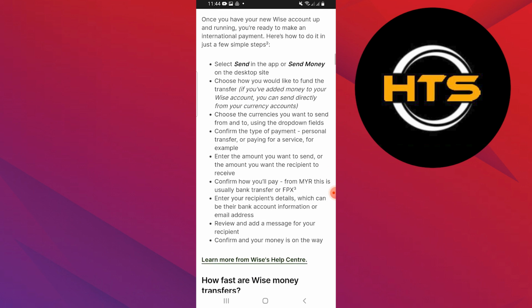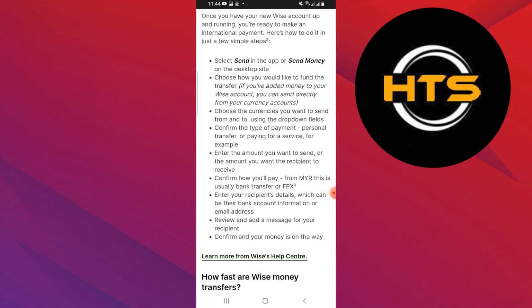Now select Send in the app or Send Money on the desktop site. Then, choose how you would like to fund the transfer and the currencies you want to send from and to using the drop-down fields. Confirm the type of payment and enter the amount you want to send, or the amount you want the recipient to receive. After that, confirm how you will pay for MYR. This is usually a bank transfer or FPX.